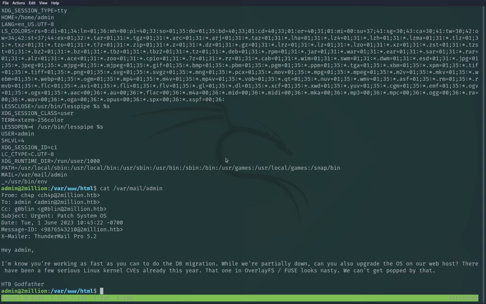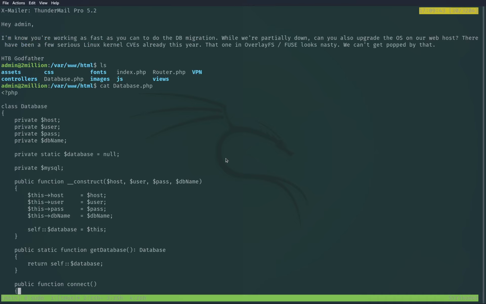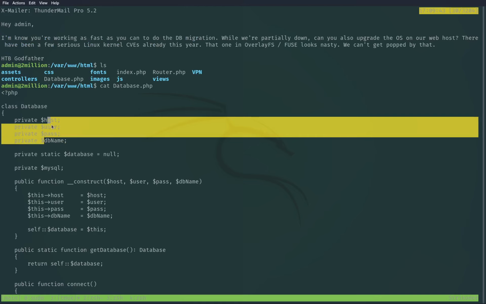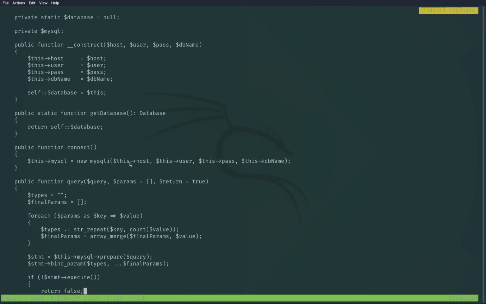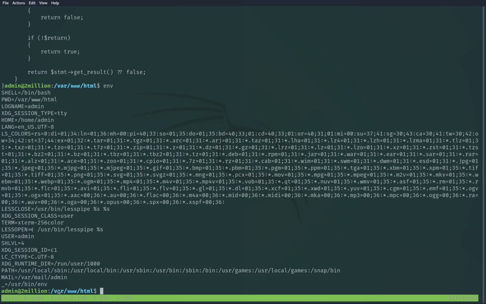Actually, let's check the database.php. So over here we see that it's getting the DB name, path, user, host from the environment, which is bad practice. So whenever you type env, you would see the stuff over here.